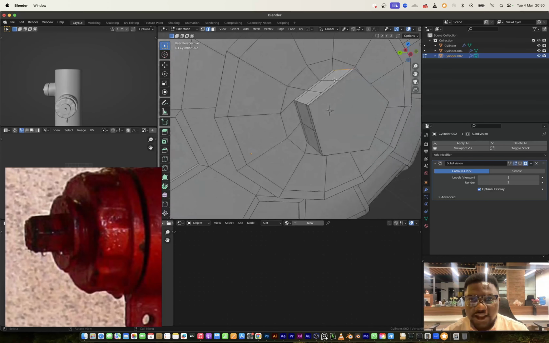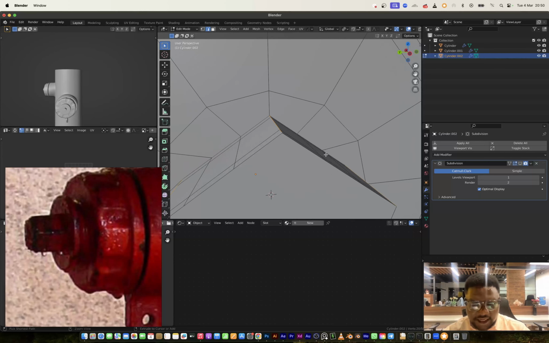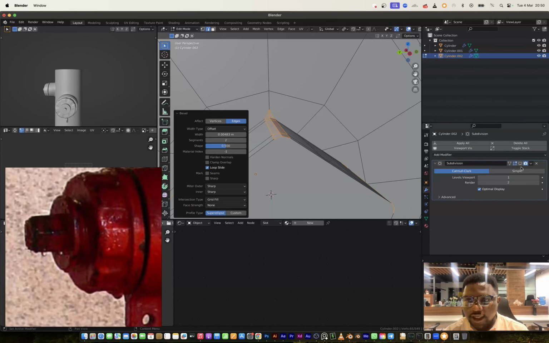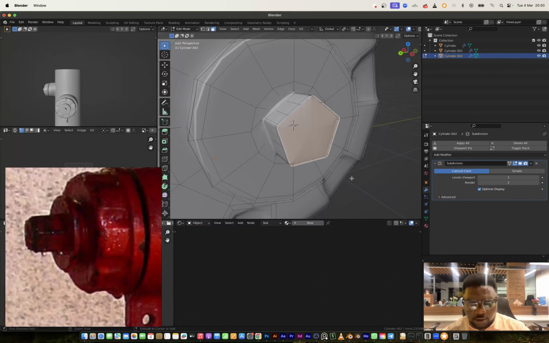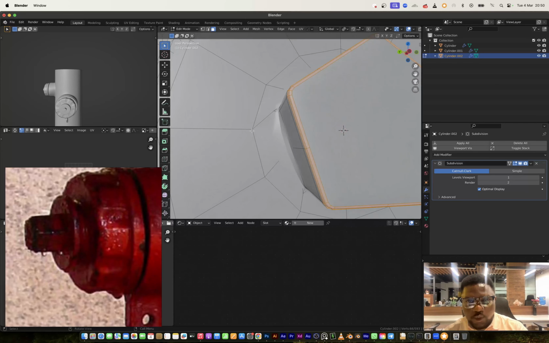So I can select this edge, select this right here. So with this, I can just bevel. And now when I turn on the subdivision, it's perfect. What I just want to do is just bevel this part. But then there's a weird thing going on here.